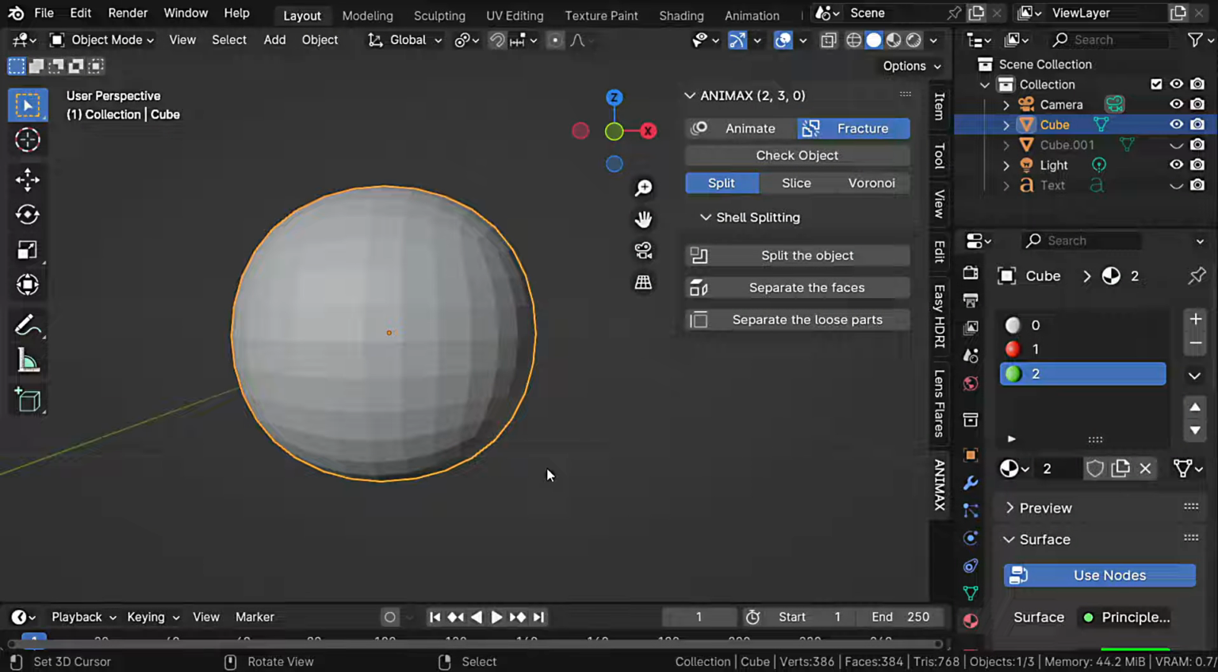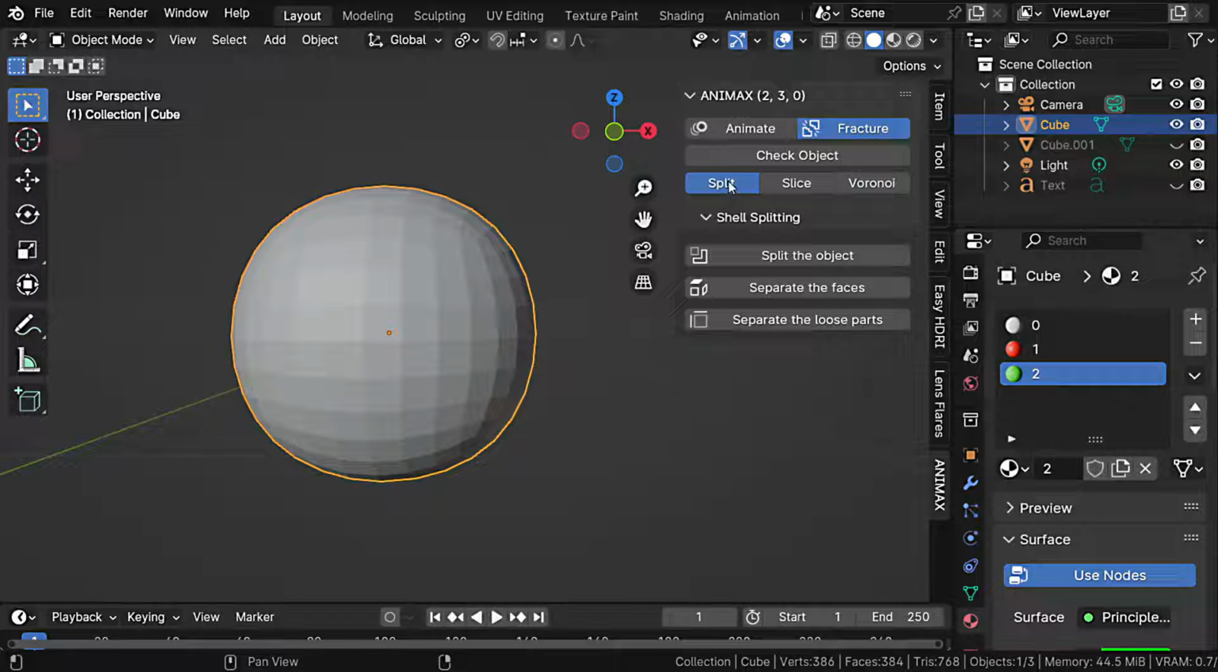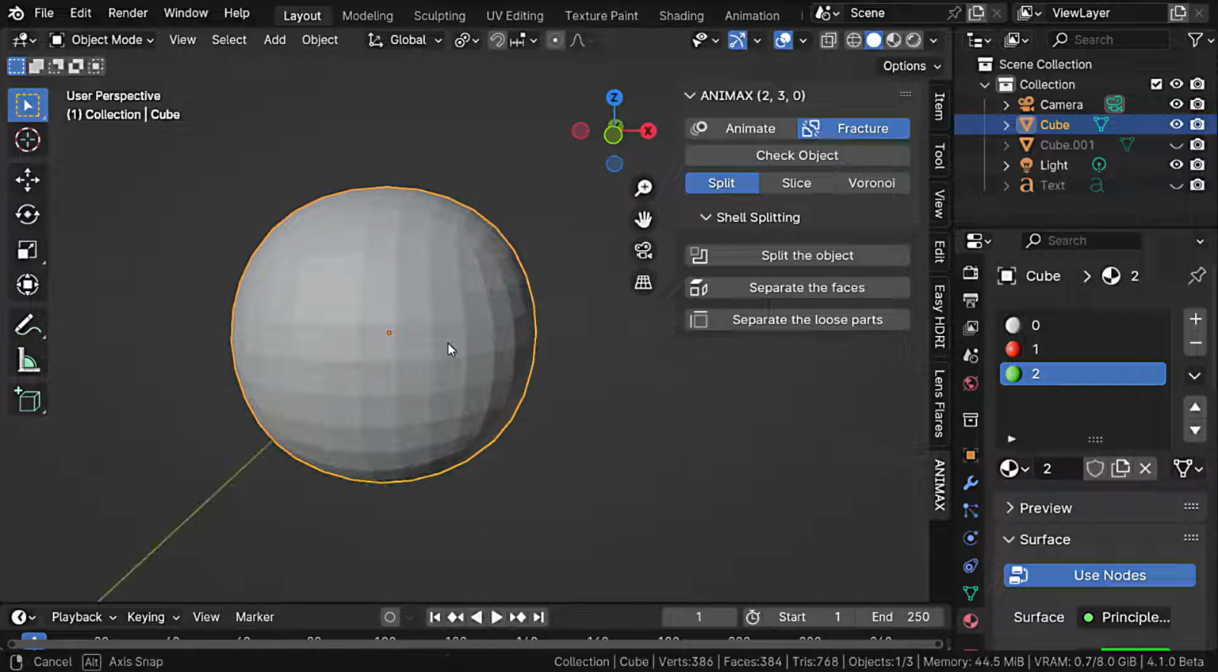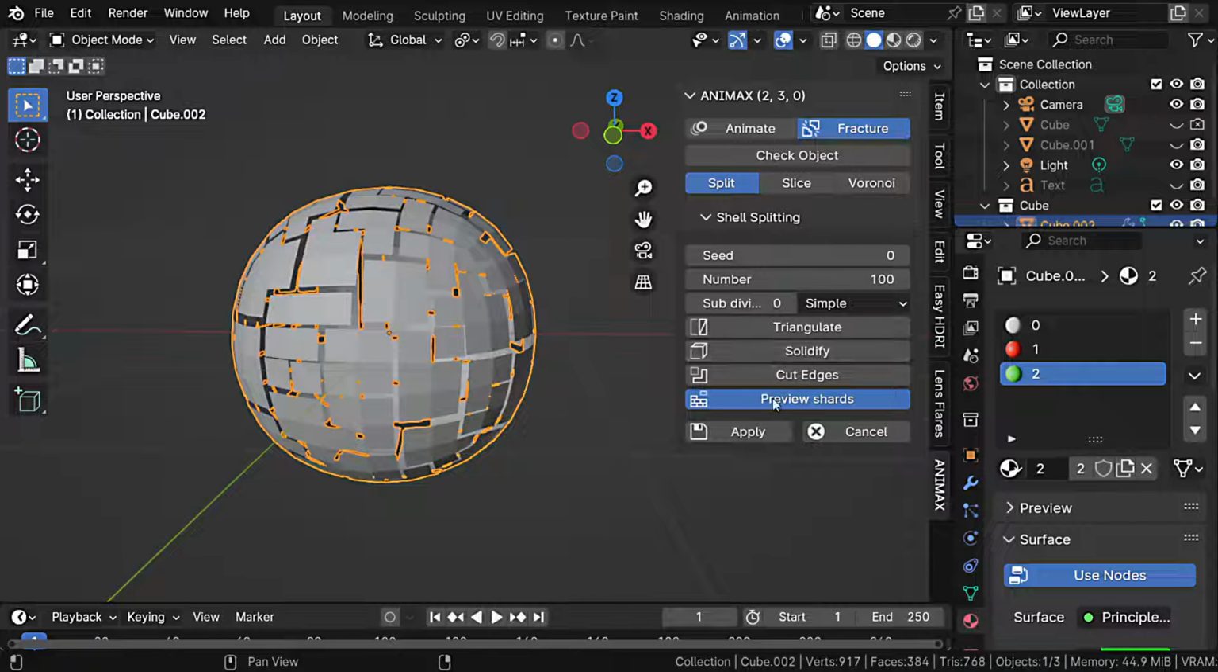The add-on provides 3 different fracturing tools. The first one is Split, which contains a set of operators to split the outer shell of the object. Let's select the sphere and then run the operator Split the object. Give the new collection a name, and you have the options to fracture the object or keep it and fracture a copy. Then press OK.